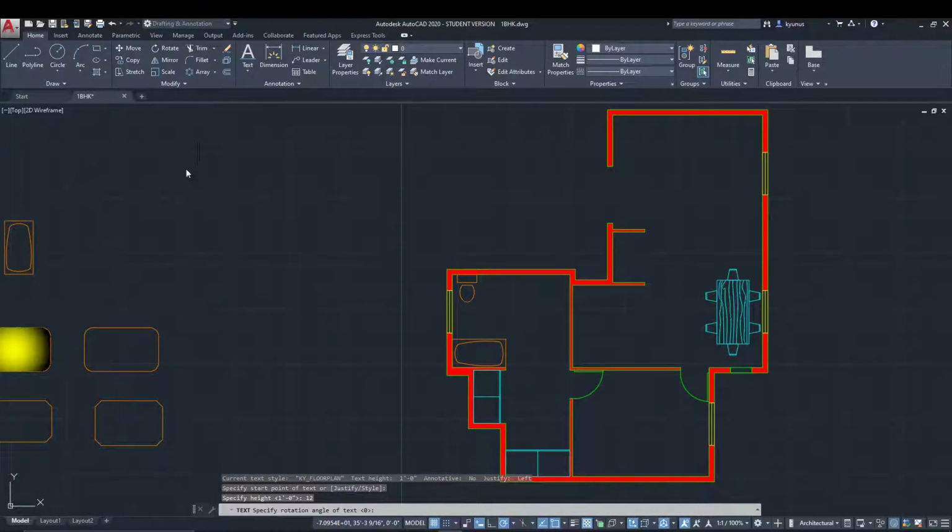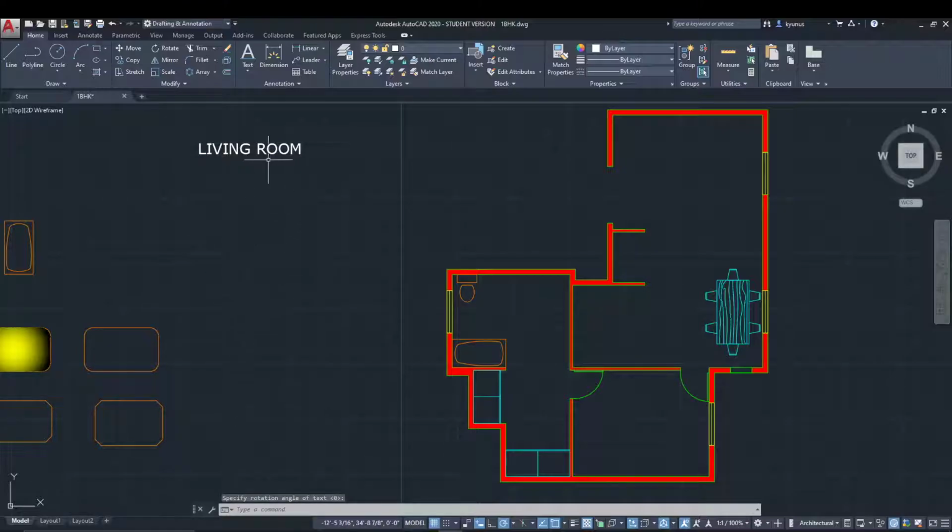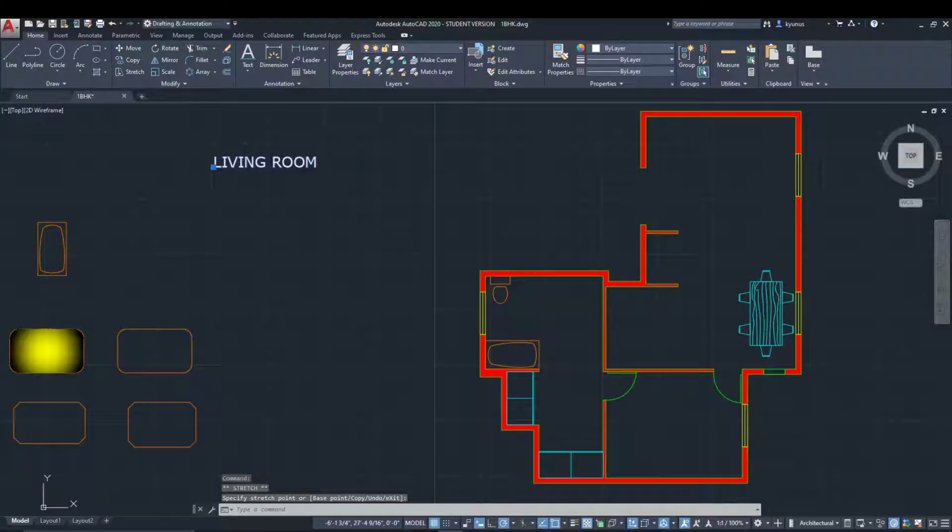As soon as you do that, your text will start to blink, and here you can type in, let's say, living room. Once you are done with that, you can press escape to get out of the text. Now when we select it, you get a handle, so you can easily move it around your floor plan or around your drawing. Now let's see what the multi-line text is.